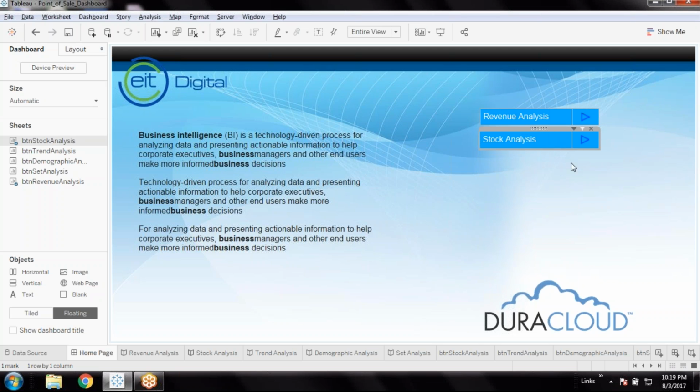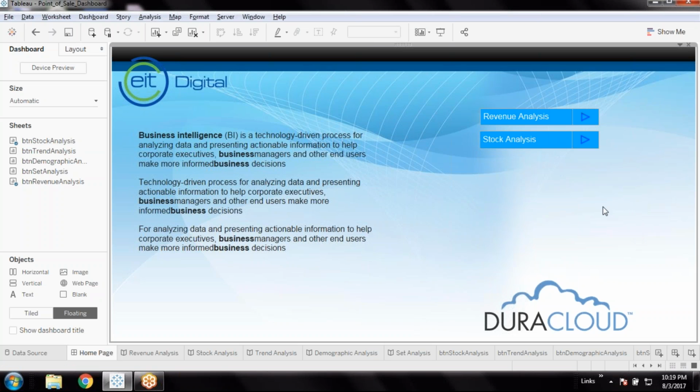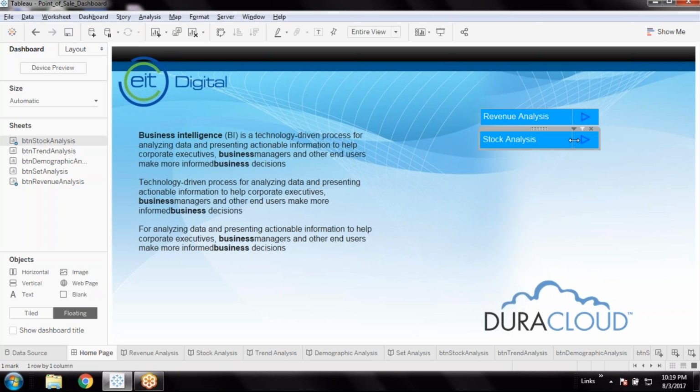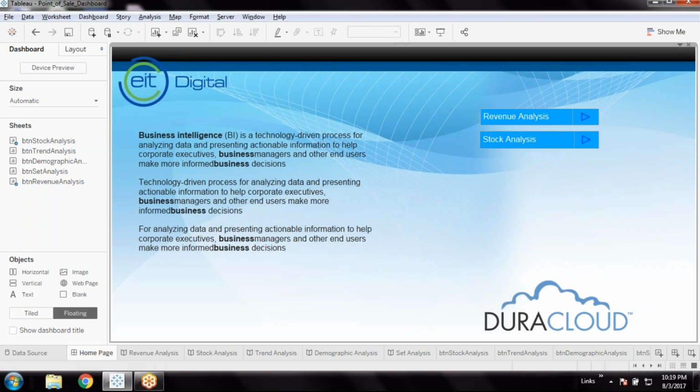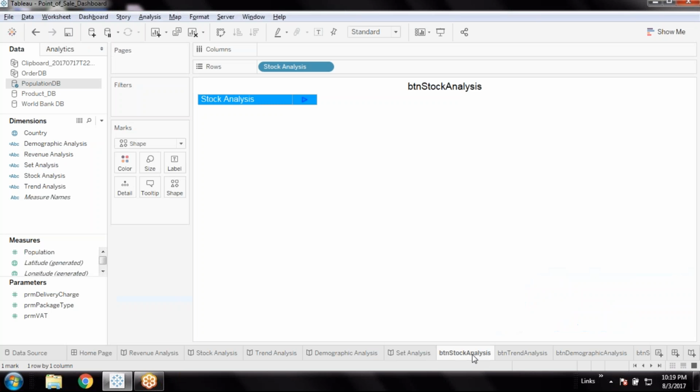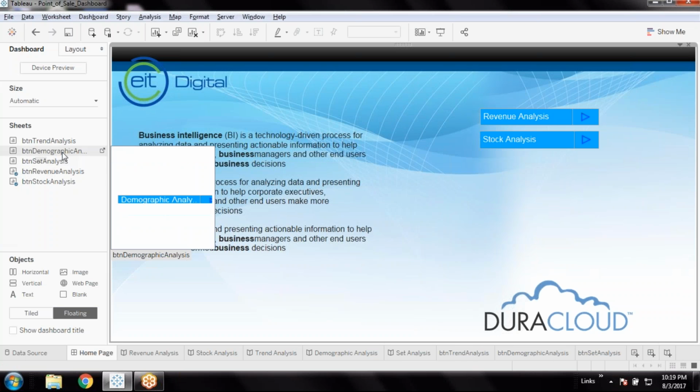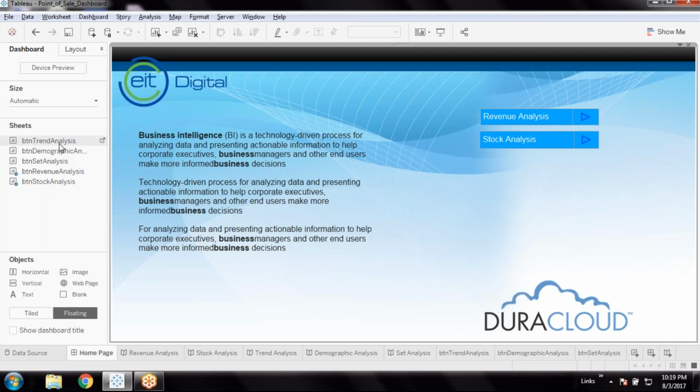So keep the width like this. Both look the same now. Same orientation, same size. Keep this too like this. Then you can hide this one, the shape which you have consumed. Hide this. Trend analysis.